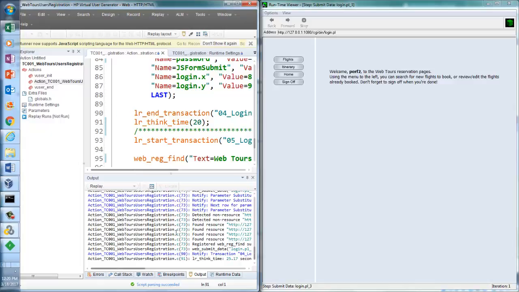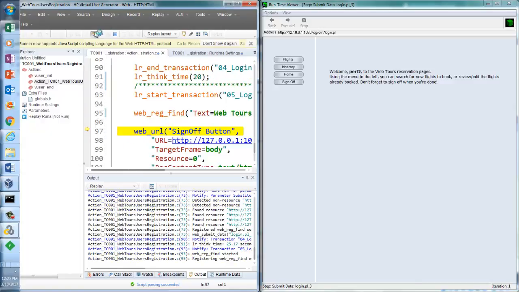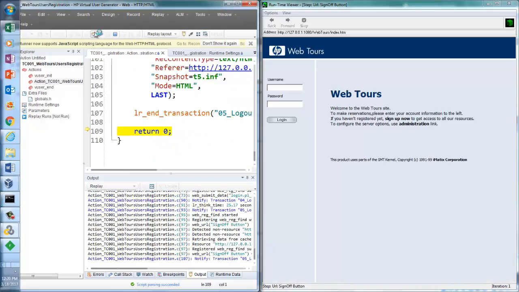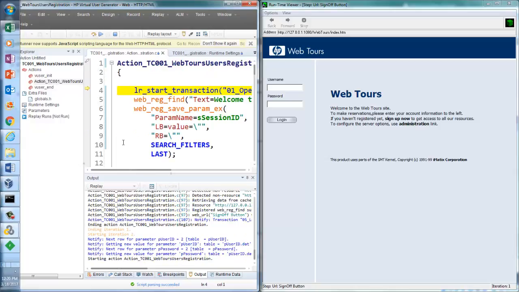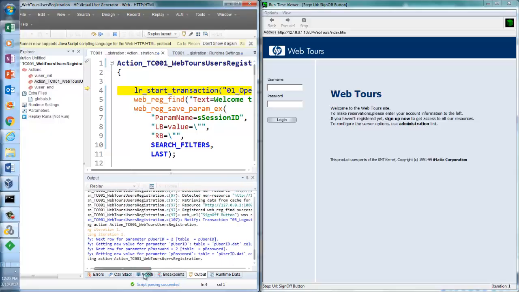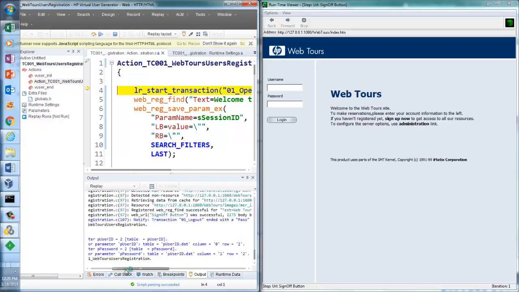Now can you see that it is waiting, it is taking a think time for 25 seconds. Now we are logging out. When we are logging out, when we are executing that return, that means our first iteration is done. Now did it play that pacing time? We still didn't see that pacing time, right?